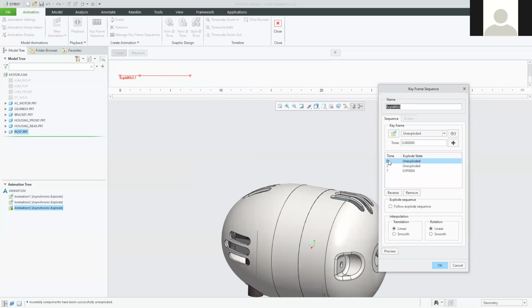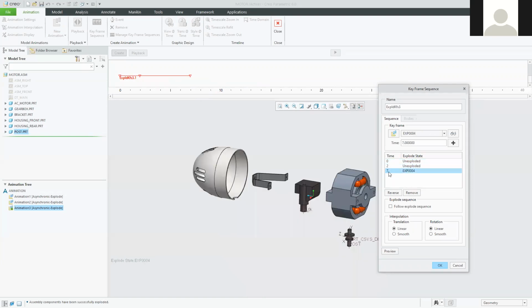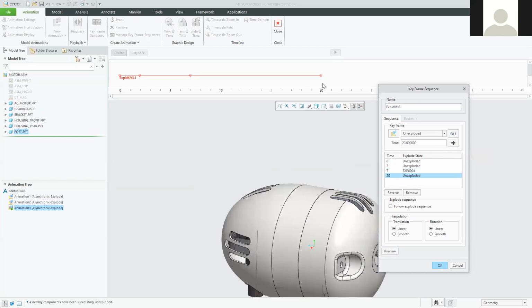You can see a little summary of what's going on there at the moment. It's unexploded, and then it's still unexploded, and then it explodes at 7 seconds. So I'm going to add another one in here. I'm going to go unexploded at, let's add it in at 20 seconds. And then I'm going to click on plus, and it should get added in there. So yeah, I've done that initial transition from assembled assembly, if you like, or together assembly unexploded to explode, and then back to unexploded again.